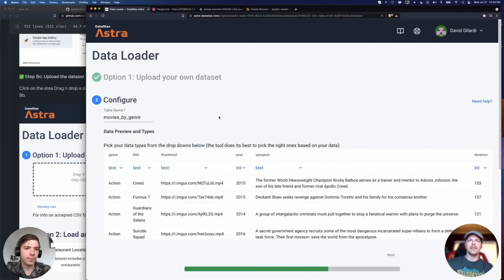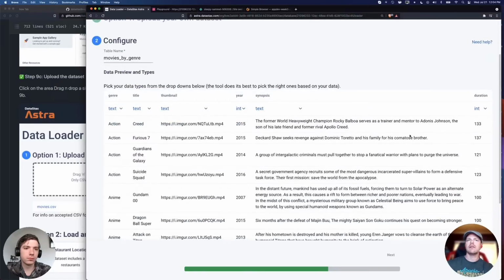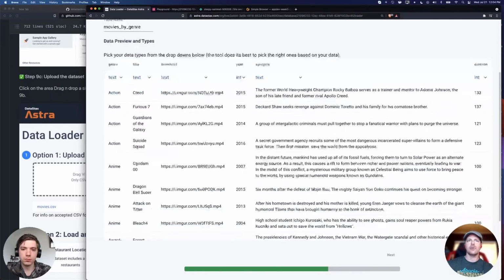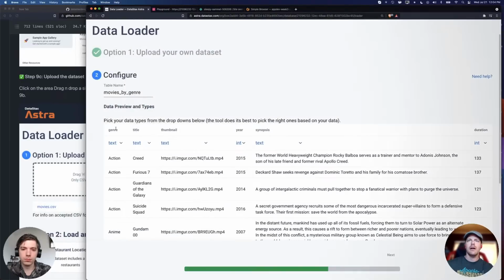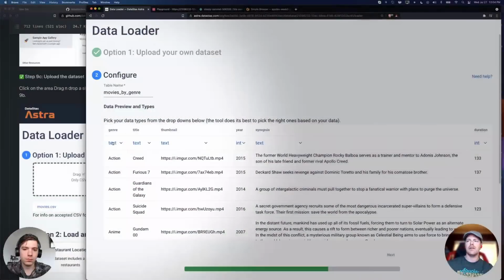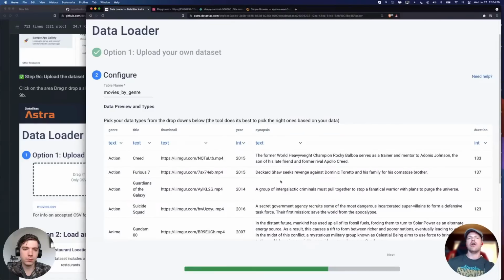Now the next piece is going to show you a preview of the data. It shows you what columns are here, what type they are, and then you actually see a preview of the data. This obviously isn't all the data, but it lets you know what the data looks like and how it is being parsed when the tool picks it up.